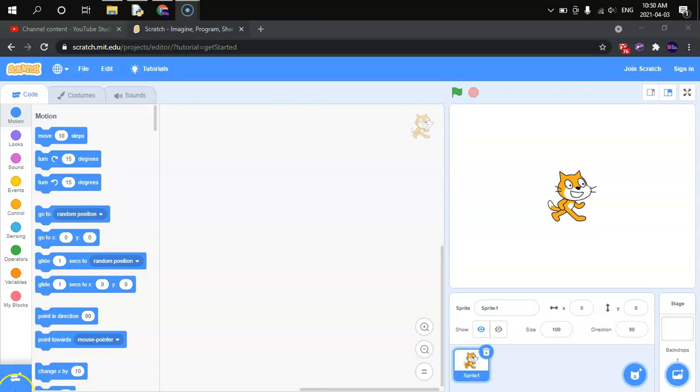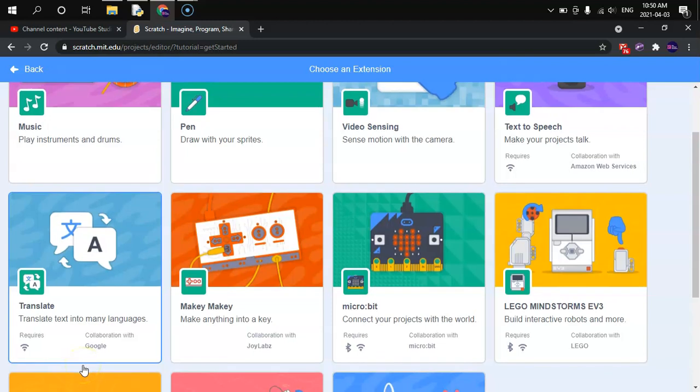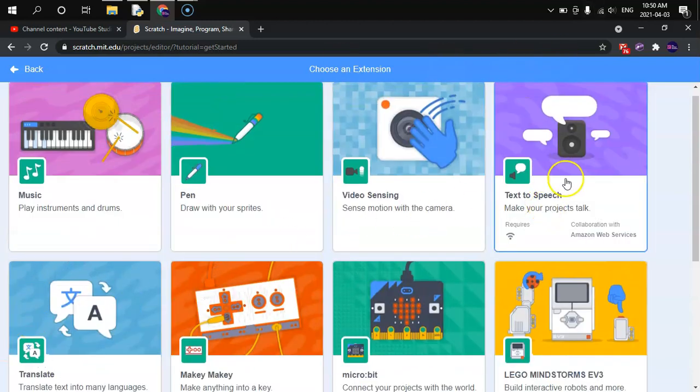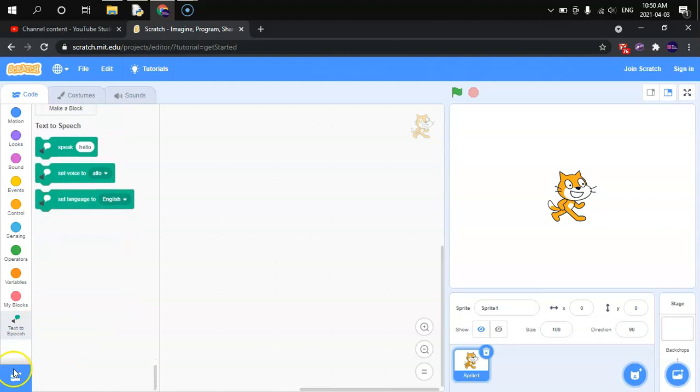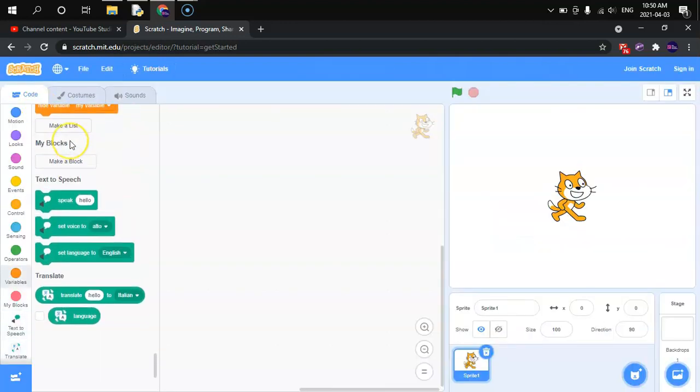Welcome to today's video, and we're going to be using the text-to-speech and the translate extension together because they're both only very few blocks and they're pretty related. So let's just add them both. Text-to-speech and translate. They're only like 5 blocks in total.